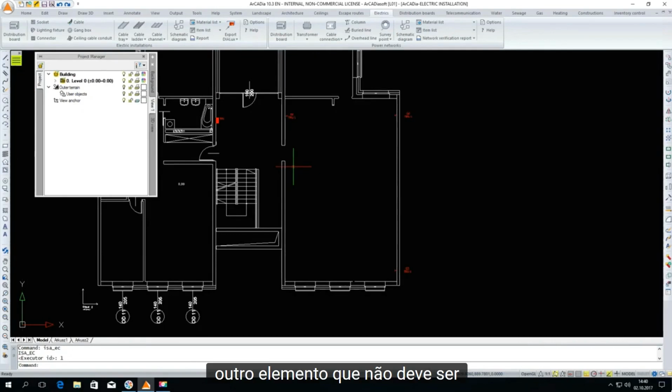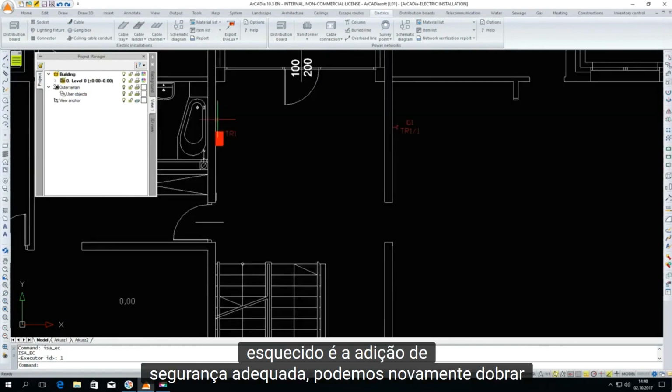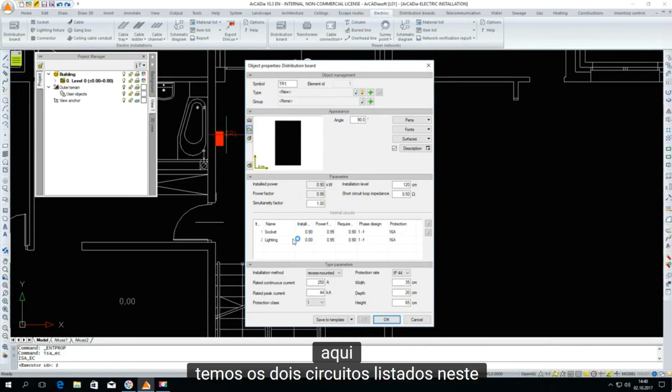Another element that should not be forgotten about is the addition of appropriate security. We can again double-click the distribution board's properties. Here, we have both circuits listed. From this window, we can change the circuit protection.